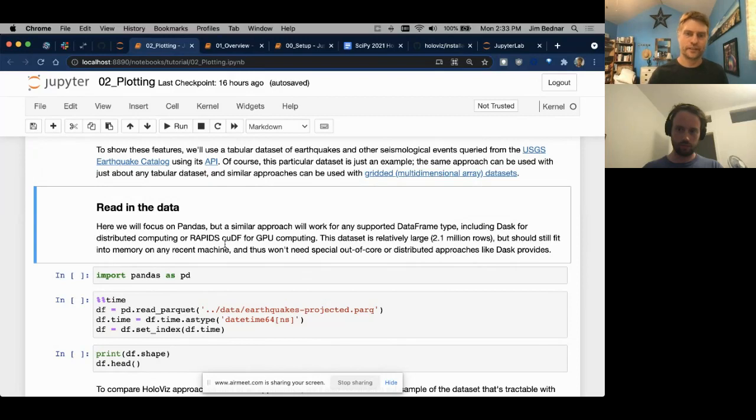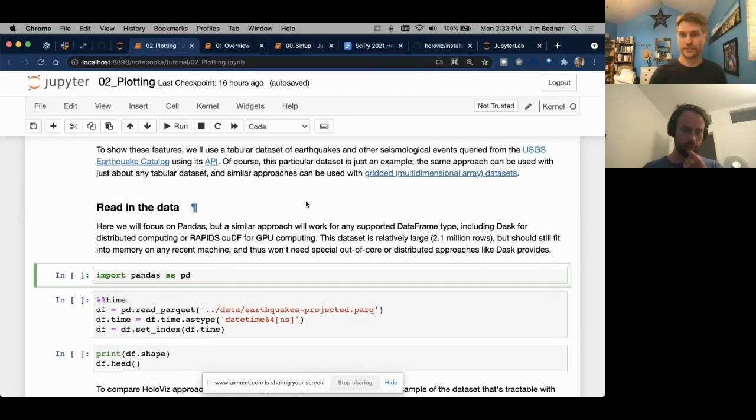So let's do it. Here we're using pandas. Unlike a lot of the approaches, this works for lots of different libraries. It could be Dask. This is great if you need to work with data larger than your memory, or you need to work on a compute cluster. Pretty much just replace pandas with Dask, and in most cases, that'll go ahead and work.